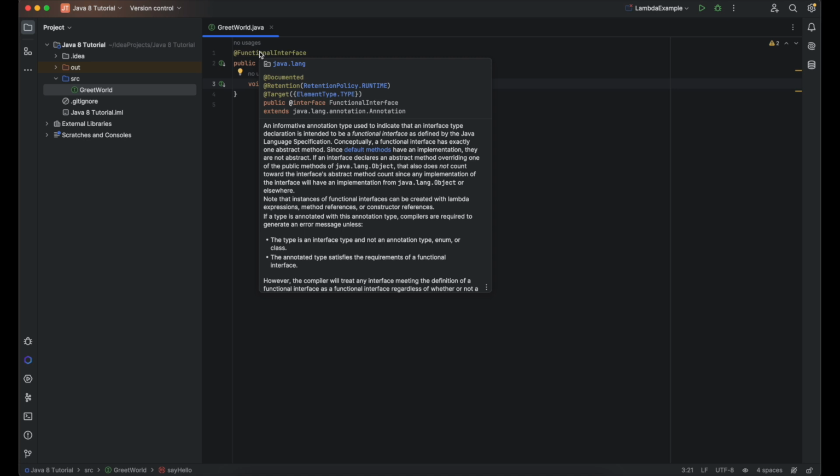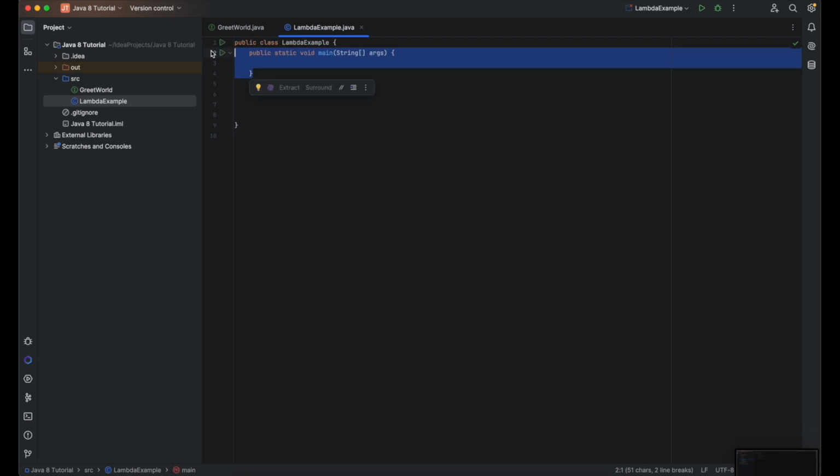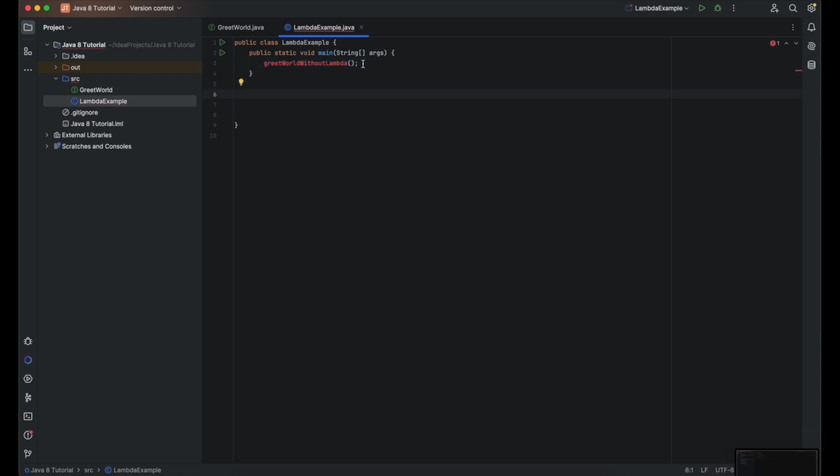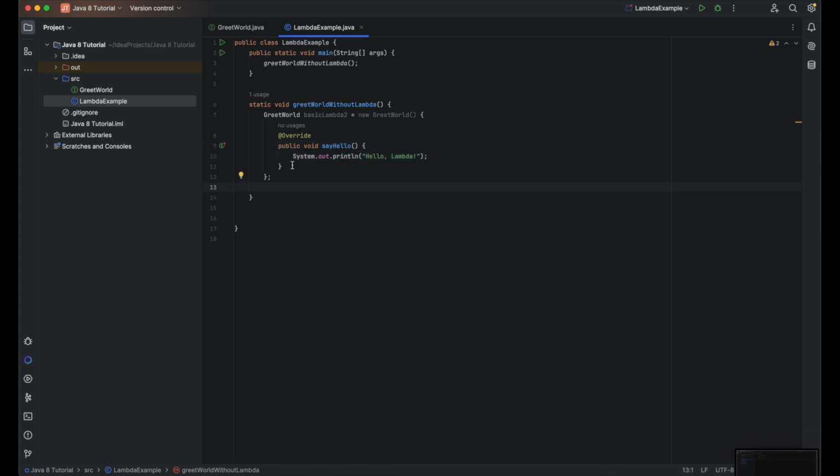Let's see how to use this functional interface with the help of lambda expression in our new class. Now, let's try to create a class LambdaExample. In this class, we can have our main method. From the main method, we can call greetWorldWithoutLambda. And inside this static function, we can override our functional interface. We can override sayHello, and then we can just print hello lambda. In this method, we have seen how to override the functional interface in the traditional way.